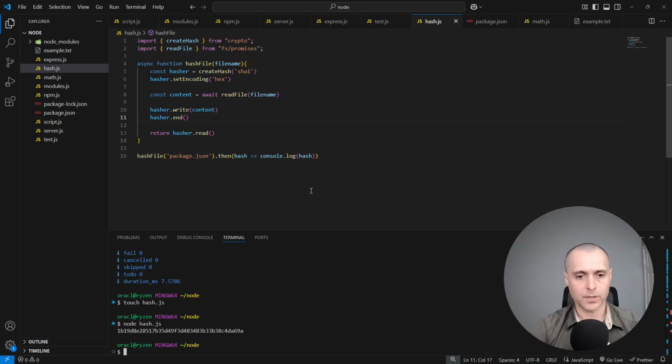Finally, I'd like to introduce streams. So streams are a way to process data in parts or in chunks. So this is in particular useful when we're working with very large data sets, very large files, or with network data. So let's create a file. We'll call it stream.js.